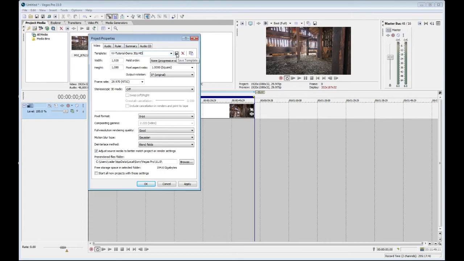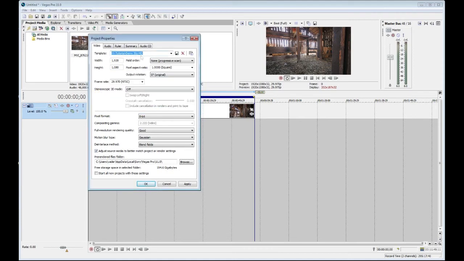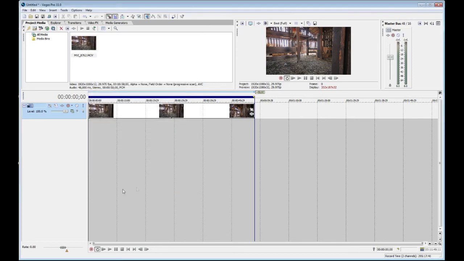So to save it, all I need to do is click on this little disk, and of course it comes right back and says, hey, this template is identical to user-defined HD, and then it gives you that long one that we just saw a minute ago, and it says save anyway. So it's kind of giving you a heads up, saying you're a bozo if you're going to duplicate this. We already got one. But I'm just going to say okay because I have this name. And now I'm going to apply, and everything's cool, and we're rocking to go.